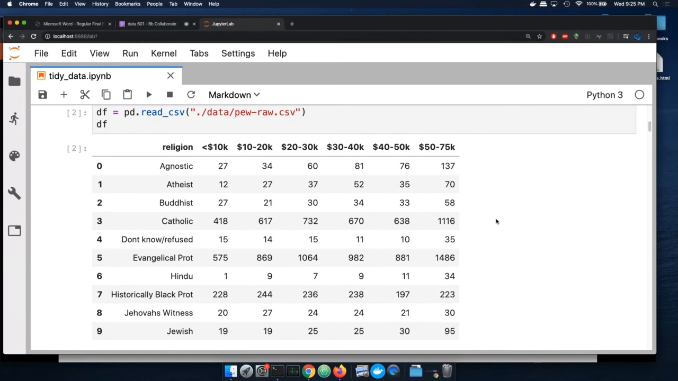So the problem is that the things that we're treating as columns in this data frame are actually one variable. The variable is income. And so if I try to do analysis on this, it's going to be harder because I have one variable spread out over six columns, right? So basically one variable is religion, that's already a column. Another variable is the income. And the third variable is the number of people.